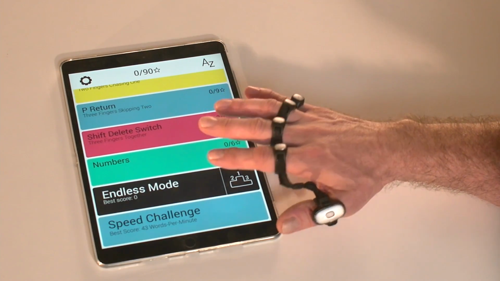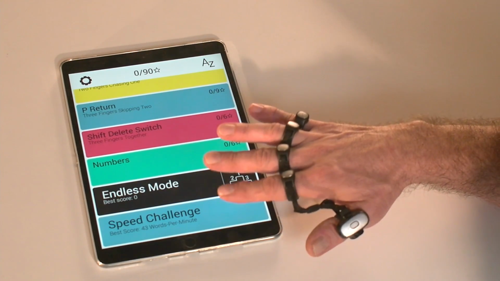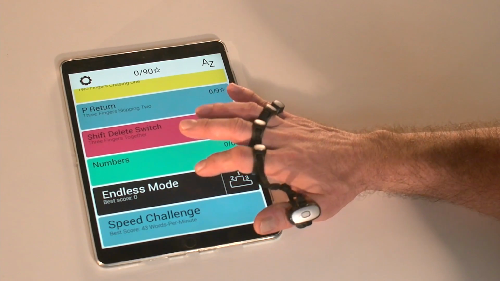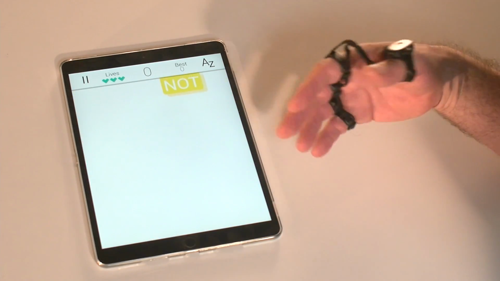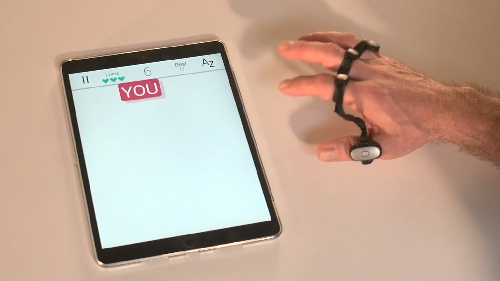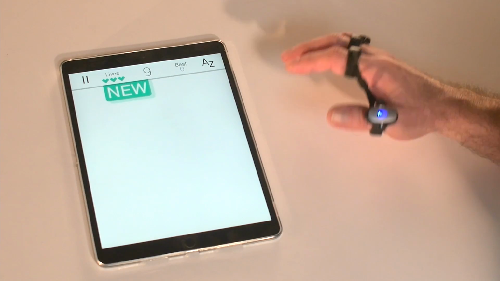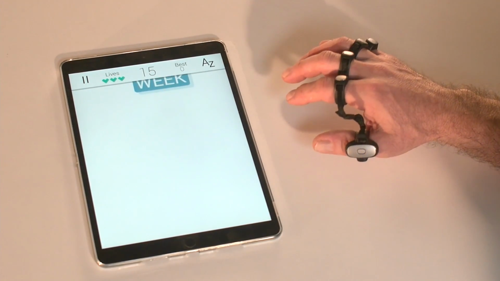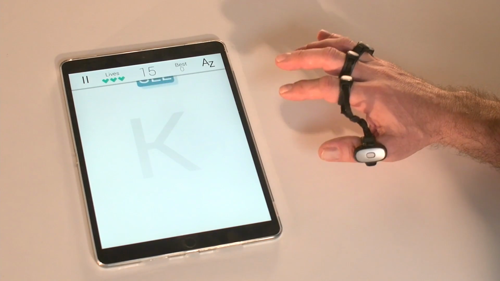And then, in order to gain proficiency, we have two practice modes. The first one is called endless mode. And the way that this works is that it just continuously gives you words. And you have 3 lives, and you just play until you lose. And this is a great way to get proficiency really quickly.